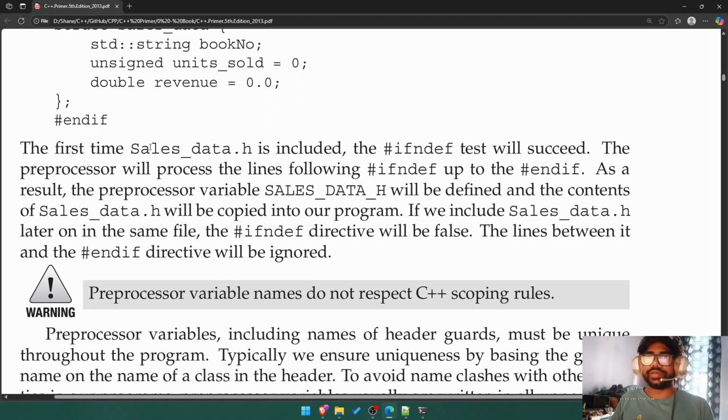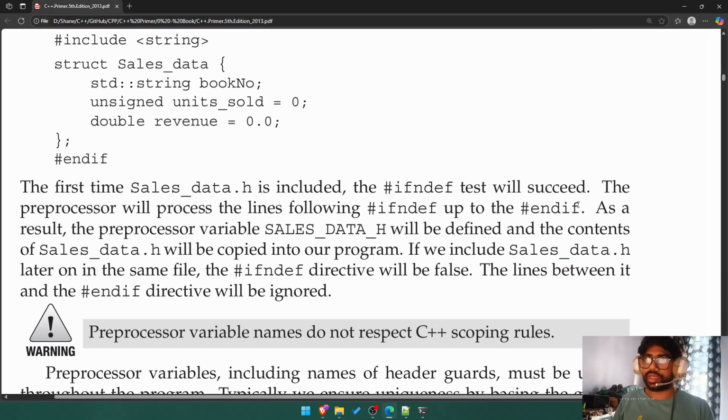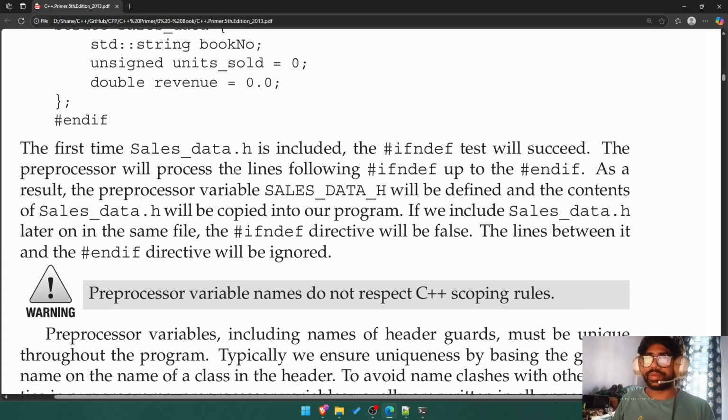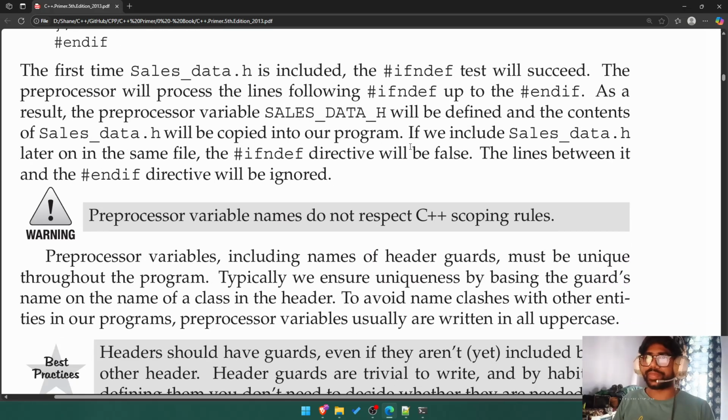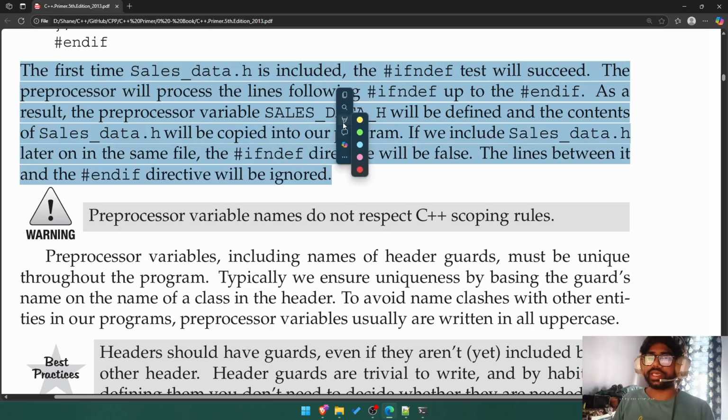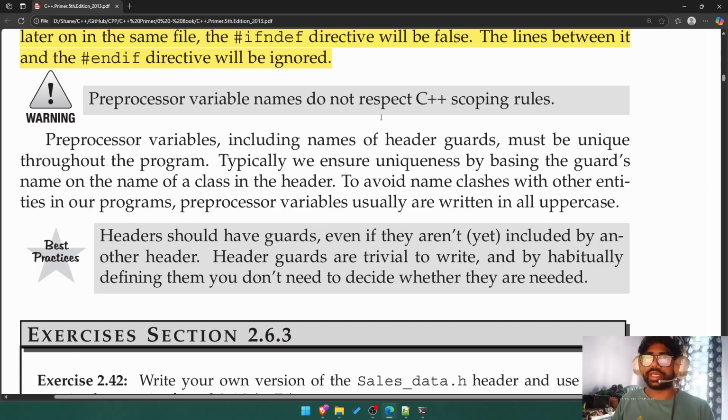Right. The first time Sales_data.h is included, the #ifndef test will succeed. Okay. The preprocessor will process the lines following #ifndef up to the #endif. As a result, the preprocessor variable SALES_DATA_H will be defined and the contents of Sales_data.h will be copied into the program. If we include Sales_data.h later in some file, the #ifndef directive will be false. The lines between it and the #endif will be ignored. Okay, nice. The preprocessor variables do not respect C++ scoping rules.